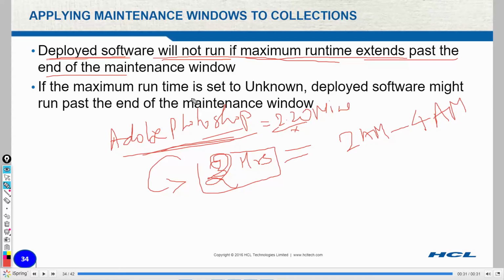If the maximum runtime is set to unknown, deployed software might run past the end of the maintenance window. So what does set to unknown mean? Here the deployed software might run. Might is a question mark, it is a supposition, so 50-50% chances. Now where you will set this runtime window? Here it is unknown, and here 2 hours 20 minutes.